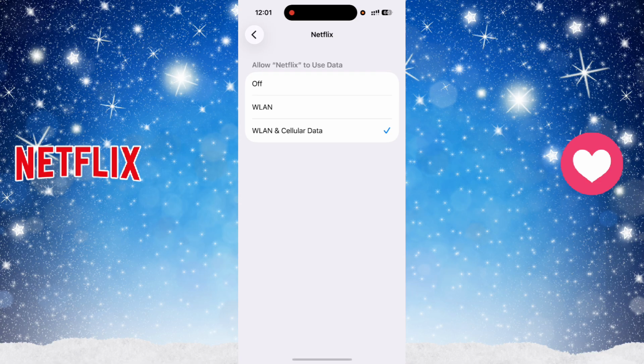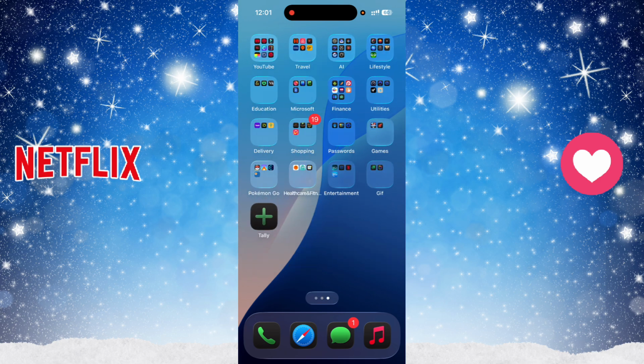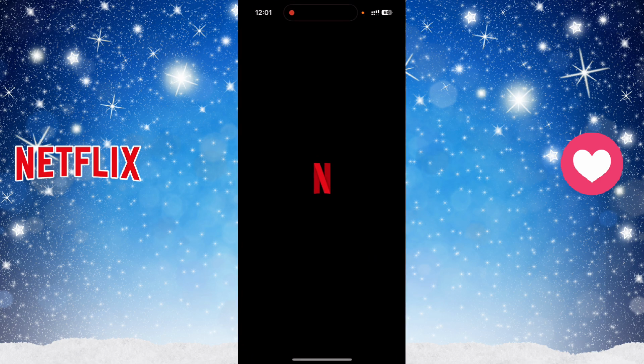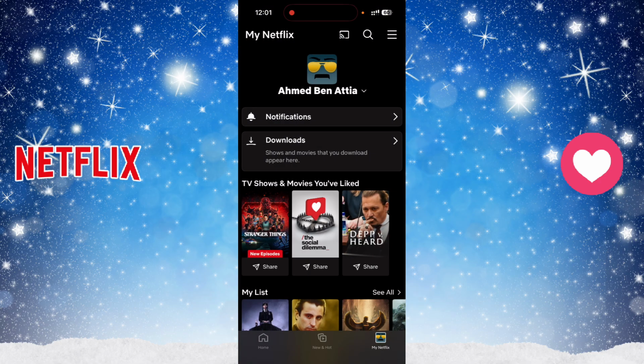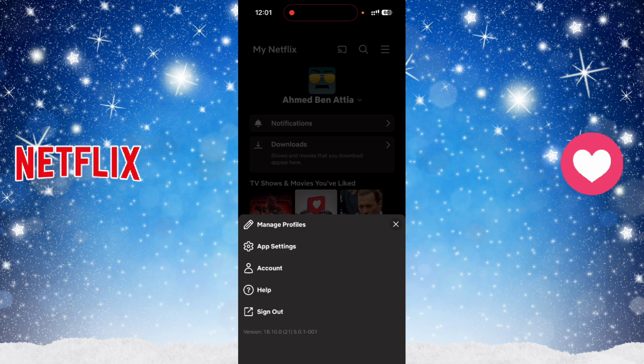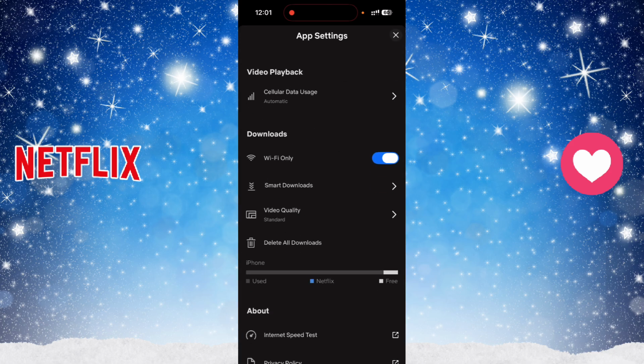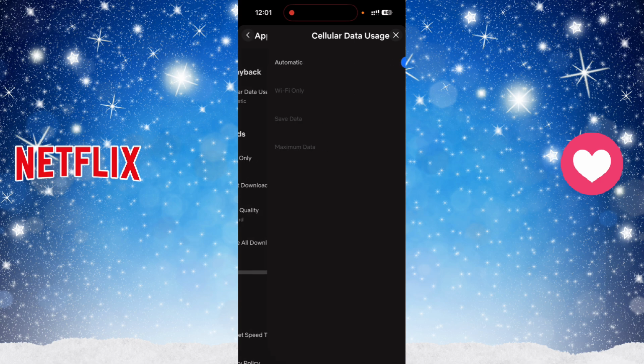Okay, so the second option that you should check is to go to Netflix, and after that click on My Netflix. After that click on the three lines on the top right of the screen. After that click on app settings and go to the first option, which is cellular data usage. Now for me it's automatic, so I can use my Netflix on cellular data or also on Wi-Fi.